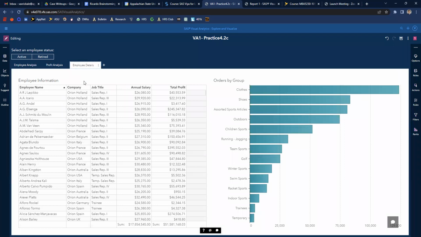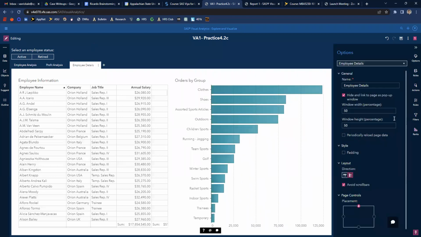All right. Next, we are going to modify the following options for the hidden page, specifically the window width and the window height. To do that, I believe we go over here to options, and the window width, we want it to be 75 instead of 50. Same for window height.